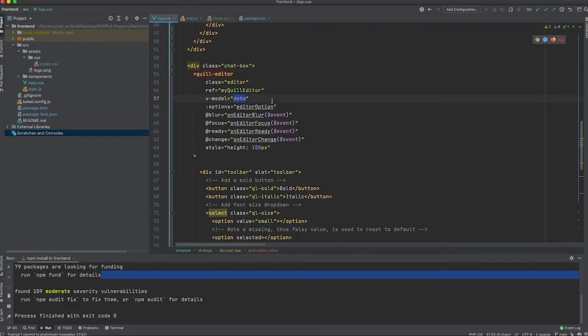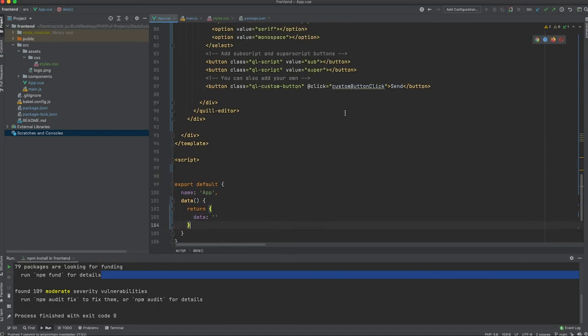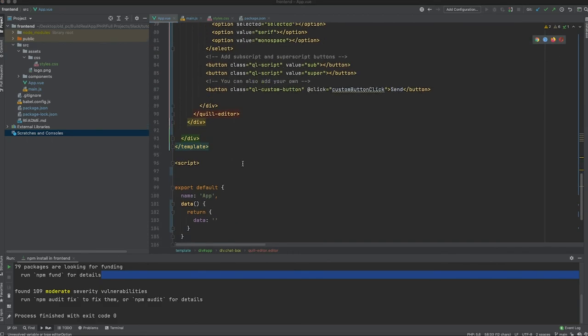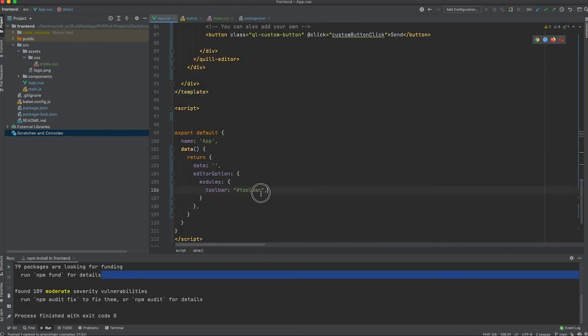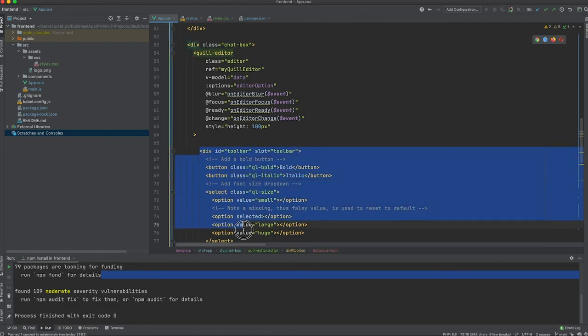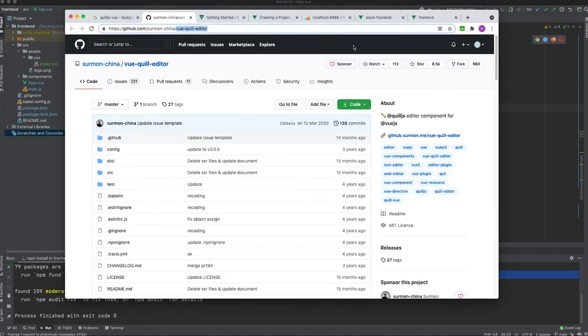We need to define the data, which is in here, and this will return an object. This will be bound in here, and we have editor option, which I have in here. In here I need the toolbar. What is the toolbar? Basically this one. Let's see if we get something on the screen, hopefully.